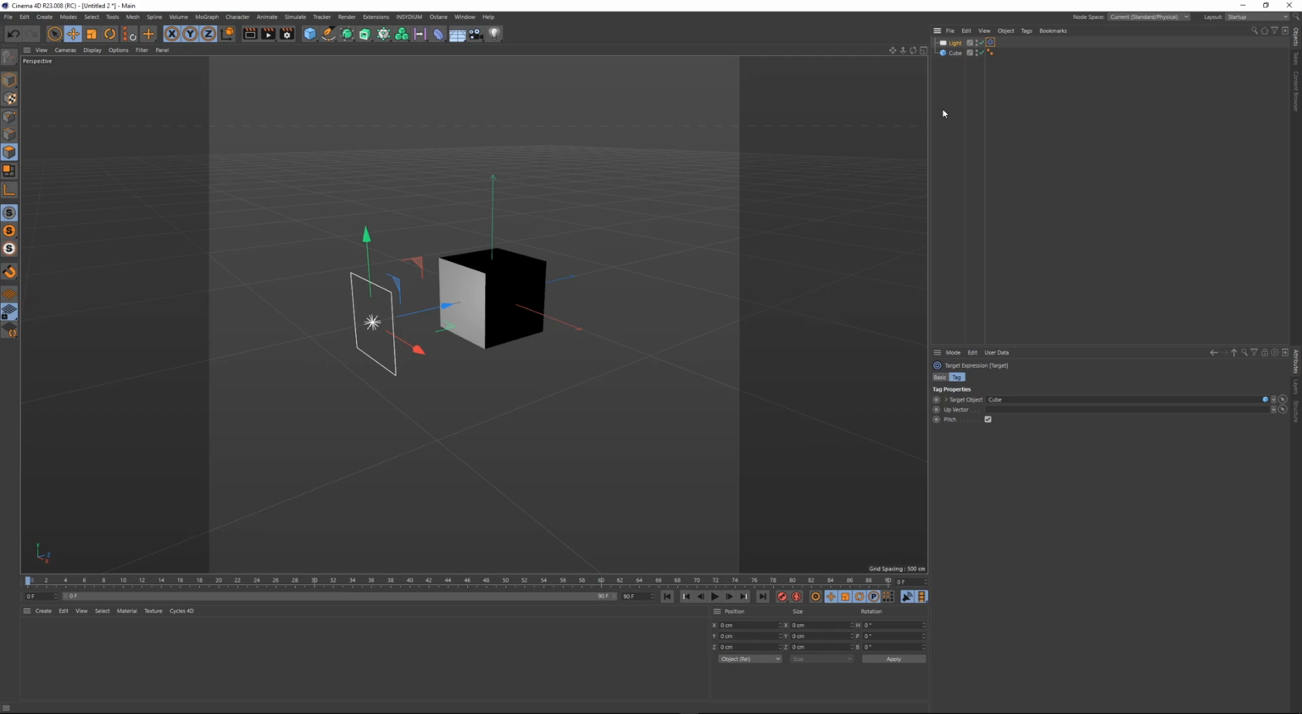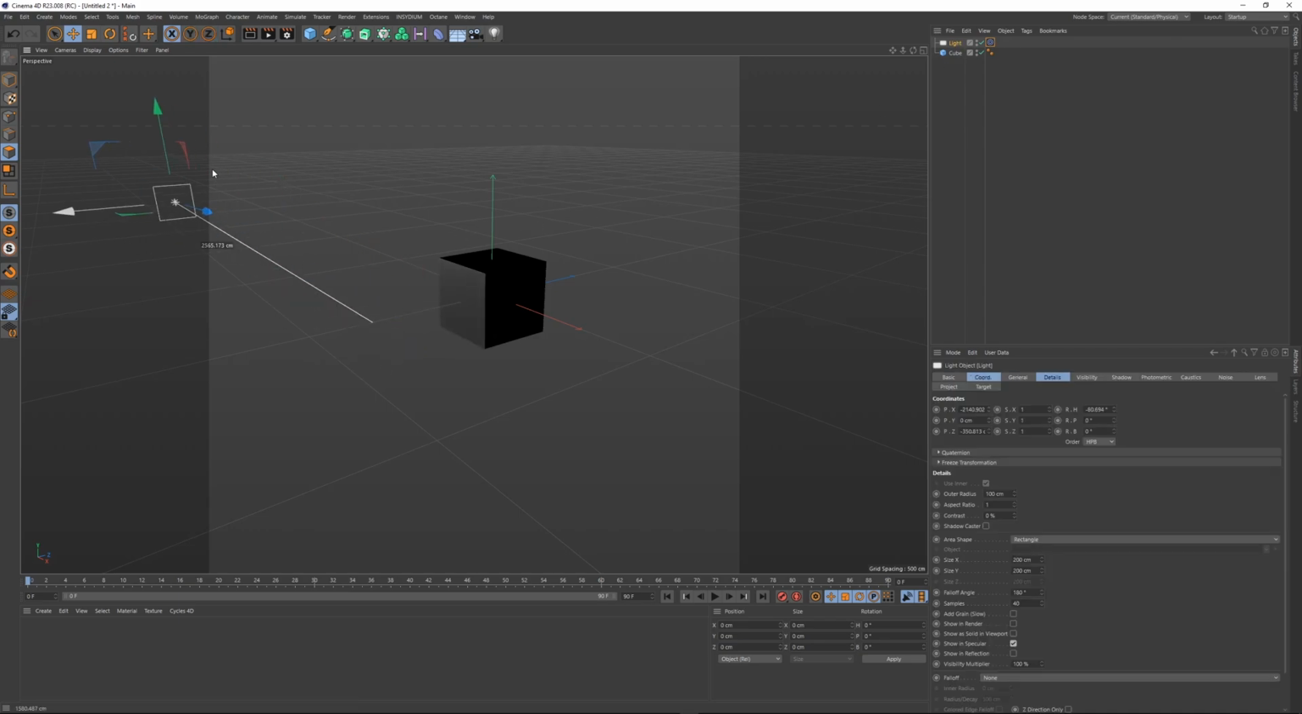I generally work quite simplistically, so it's easy for me, but at the same time, if you have more complex scenes, you will still be able to identify quite quickly what you want to target. So if we apply that there, now whenever we push this light, it's pointing at the object.